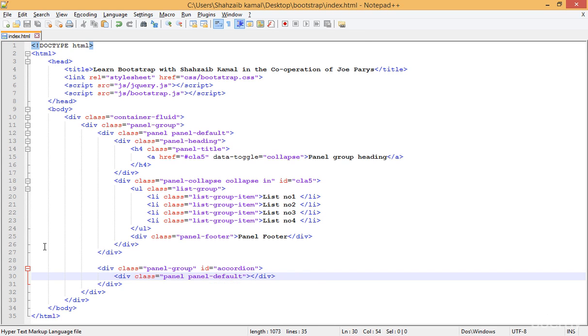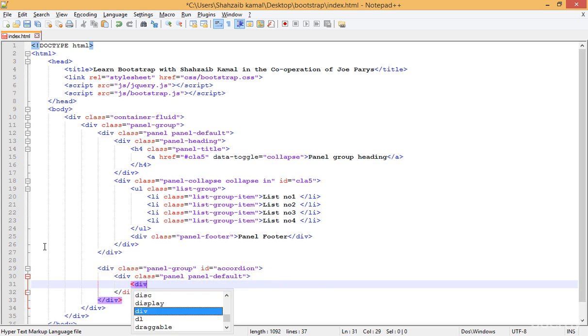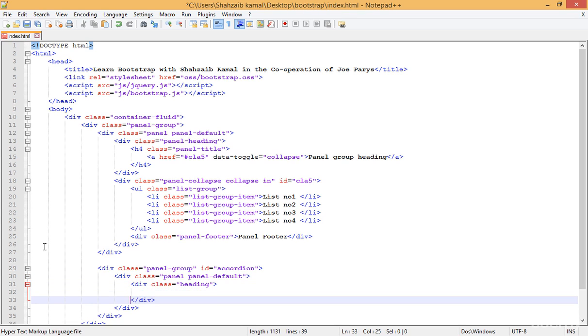Okay, save that back and just press some enters, and then add a div with another class which is really necessary, the heading. You know that the heading is really necessary because we put the clickable data here in the heading mostly.